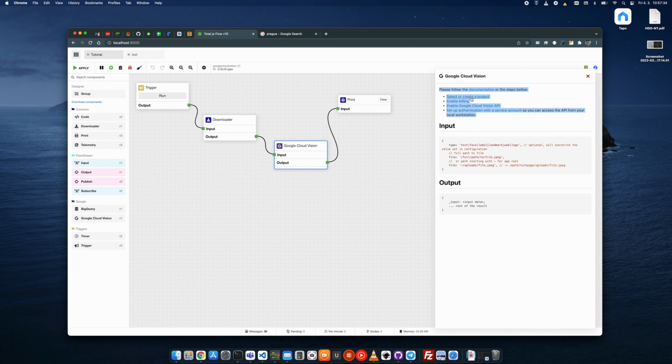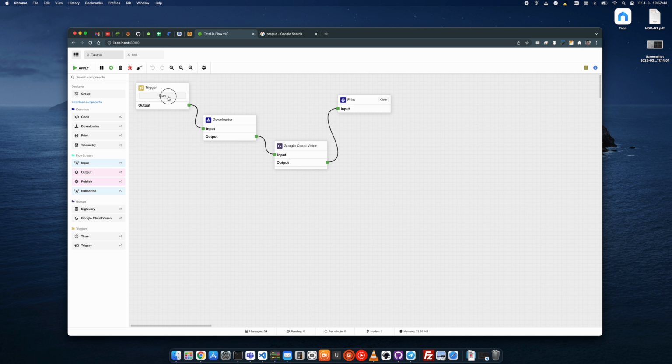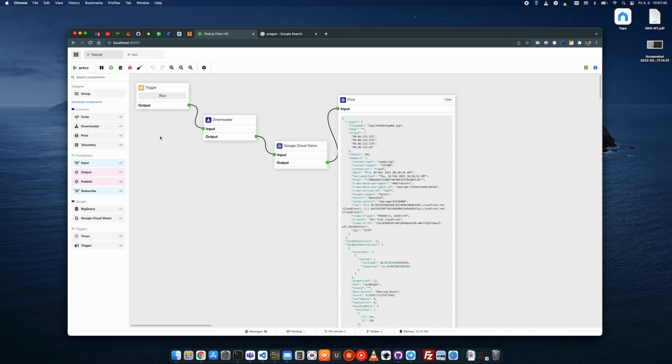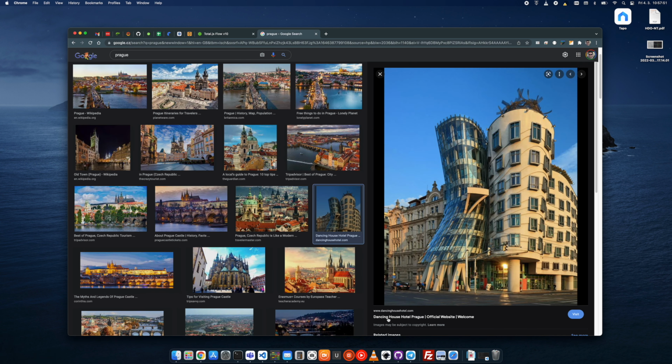Make sure to follow the steps shown here to create a project, enable billing and Vision API, and to get the key file. And that's pretty much it, so let's test it. And as we can see, it correctly recognized the dancing house, which is a hotel in Prague.